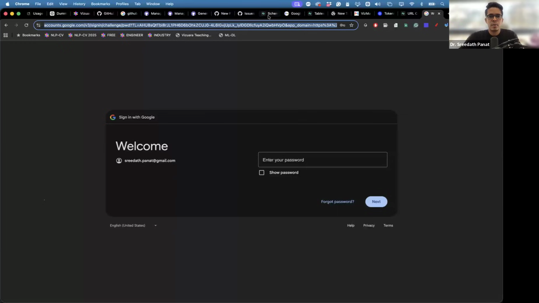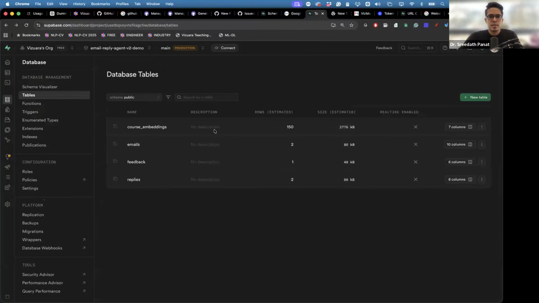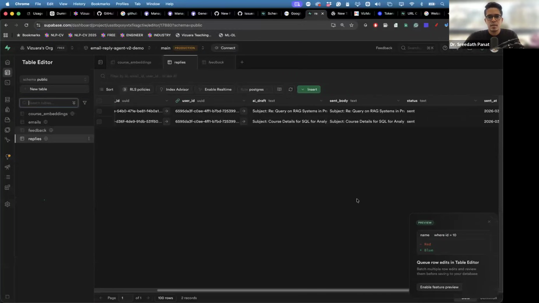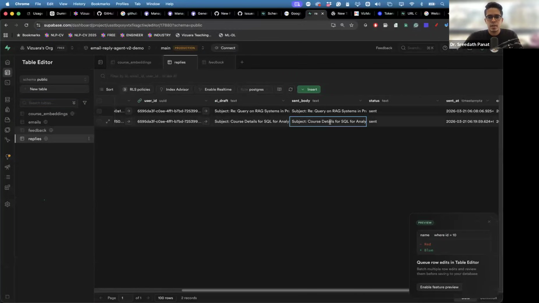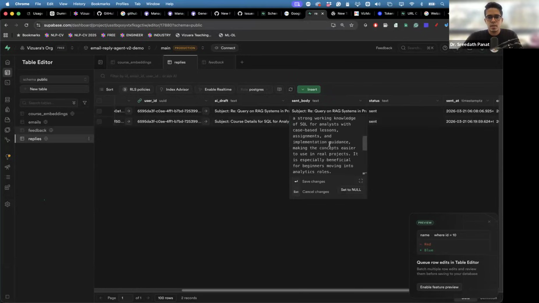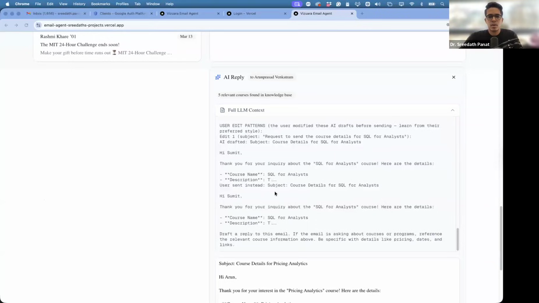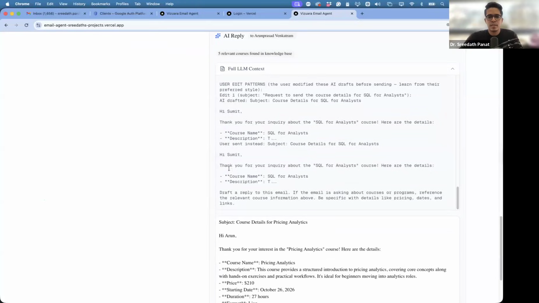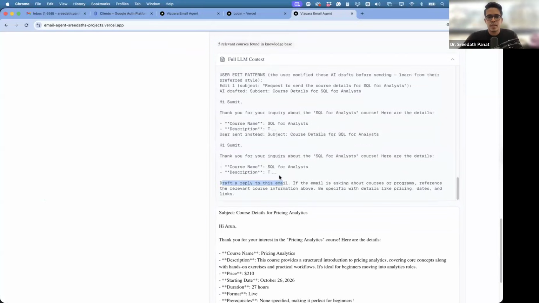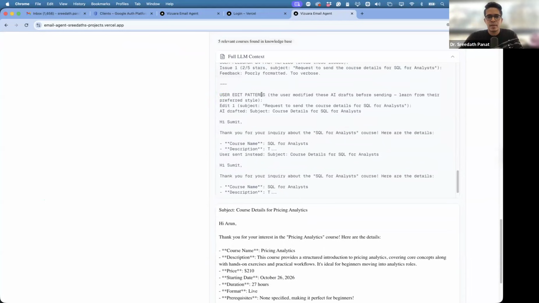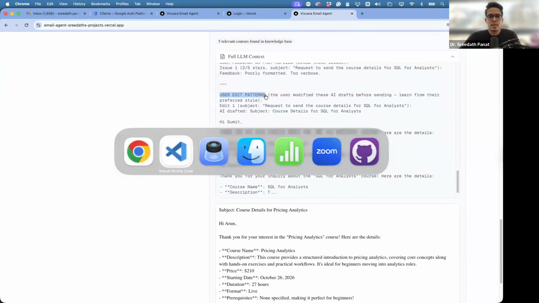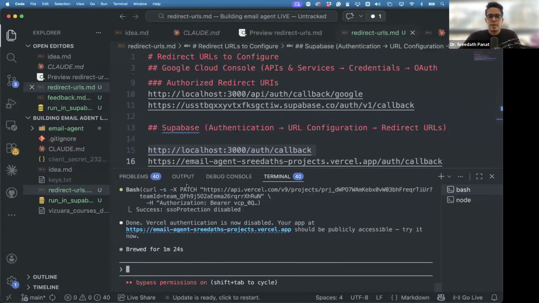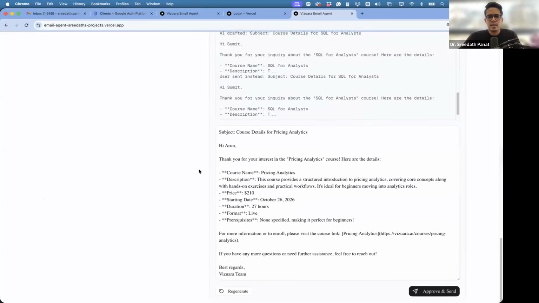Let me just go to Supabase and check if something is truncated or not in the replies. So AI draft and sent body. Okay, here nothing is truncated. So in the context, when something is being fetched from the user edit patterns, things are truncated. So this we can fix. But I hope you get the general direction.